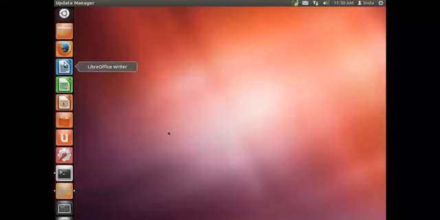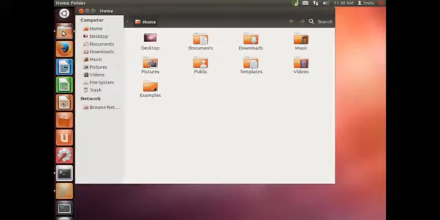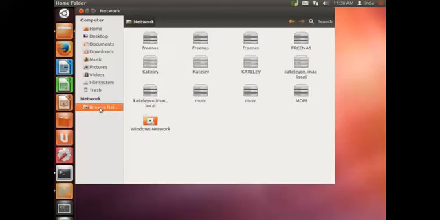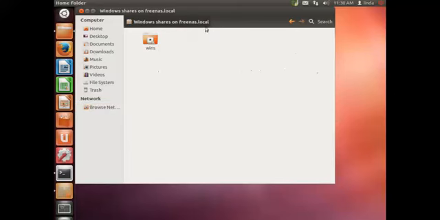For testing, I'm just going to use an Ubuntu VM. So now when I go into my file folders and I go into network, you'll see that there's a multitude of FreeNASs here for my Ubuntu client. The first one, let's see what this one is. Oh, there's my Windows share. So that's there and ready to go, ready to put files in.